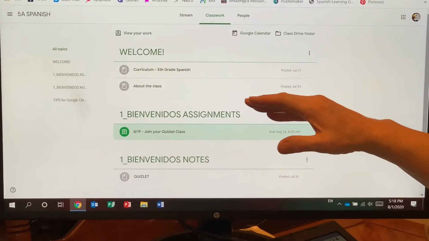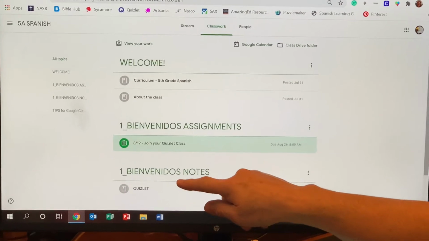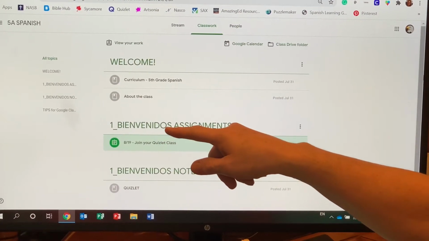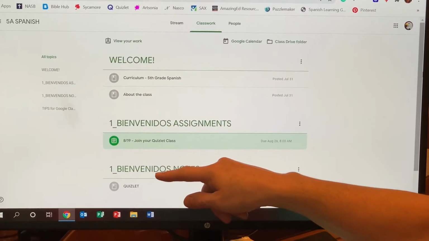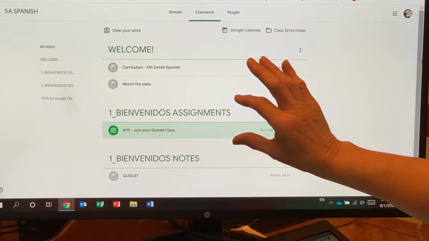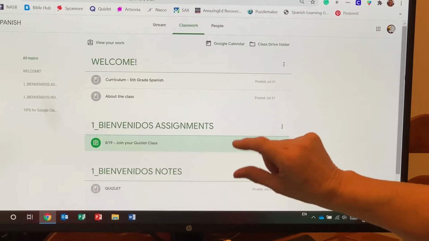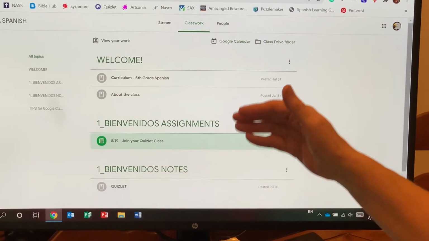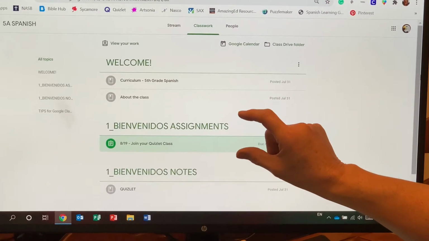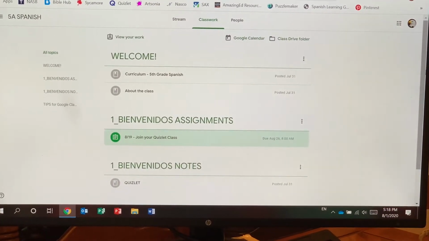So for each unit, I will have 2 sections, a section for assignments and a section for notes. Our first unit is called Bienvenidos, and so you can see they're both labeled with the name of the unit and then assignments and notes. Assignments are where the actual work takes place. So if a student has classwork on a worksheet, it would be in assignments. This is also where homework would be posted, and so they would go here and they would follow the directions.